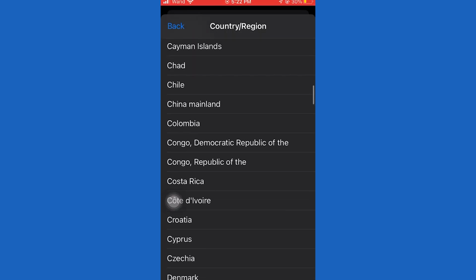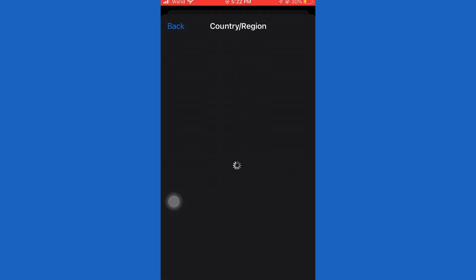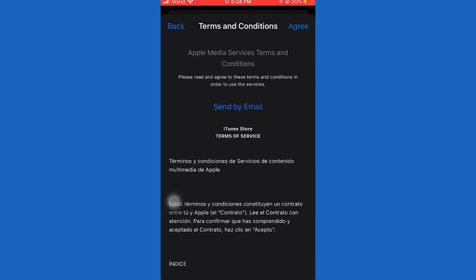Tap Agree. Now tap Agree again. Then tap Done after completing the process. You will be able to access the App Store for the new country or region.